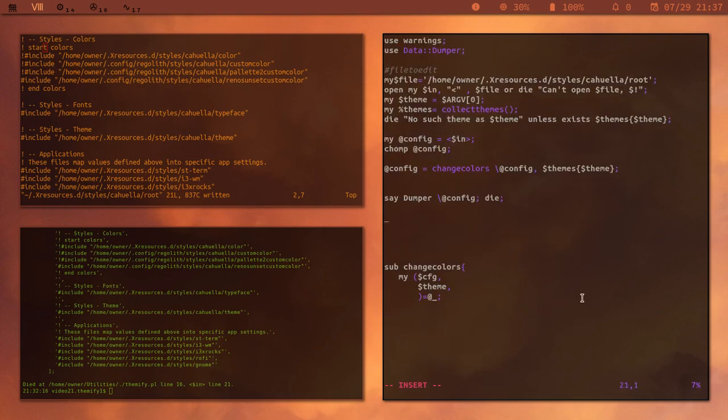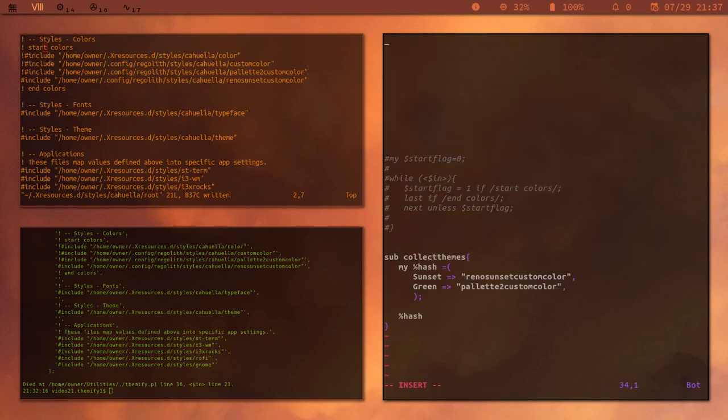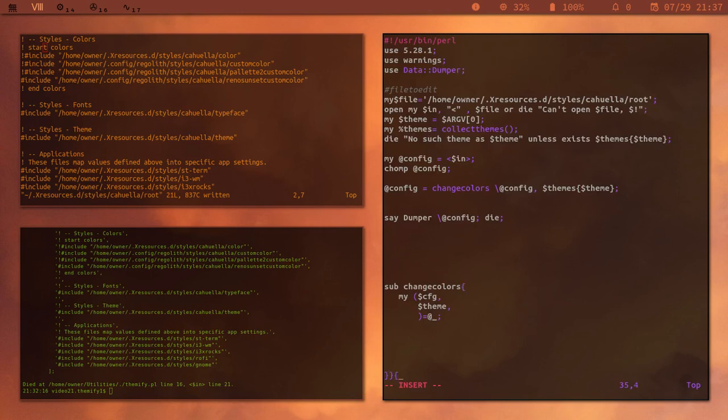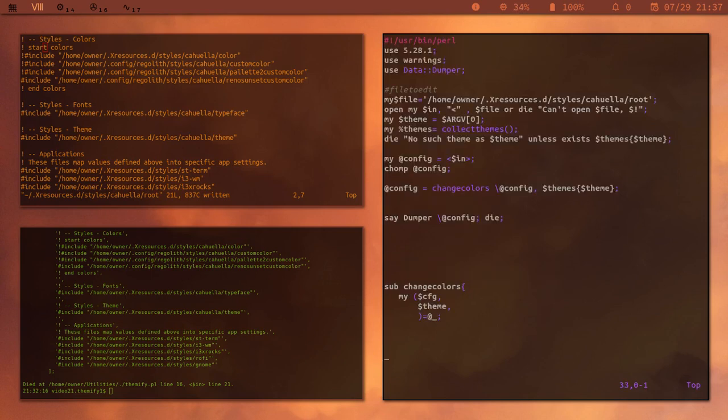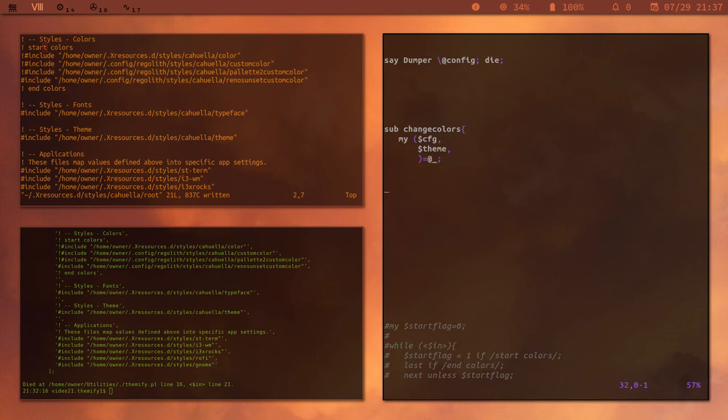Ooh, I can do this with my doohickey. Too bad. That's fine. All right. Oh, wow, that is not what I want to do. Right. I have to do this because I messed up. What are we doing? Configuration and theme. Right.